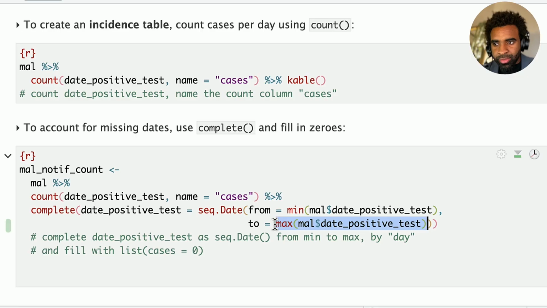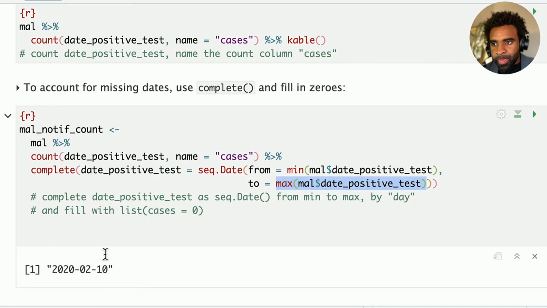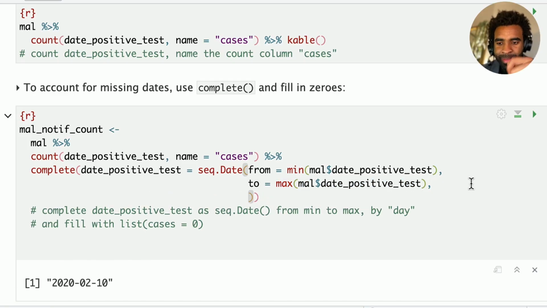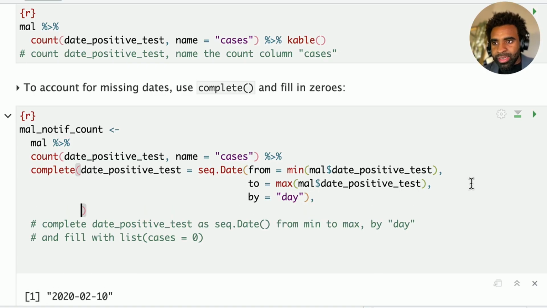Let's just see what each of those are. Starting with the min, we're trying to go from 2019-01-01 all the way to 2020-02-10. And we need to indicate by how many increments we're moving that sequence, and that's just day by day, so by is equal to day. The last argument we need is what to fill in our data with, and for that, we give it as a list. So fill equals list, cases equals 0. Okay, and now I'm going to run this.